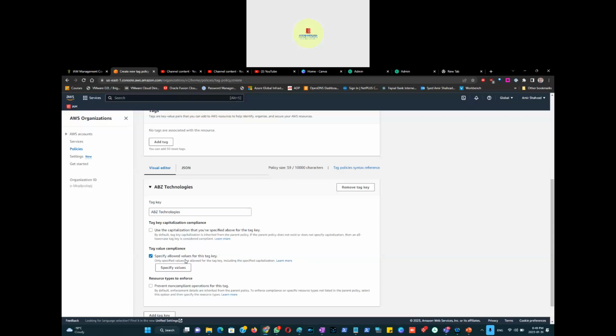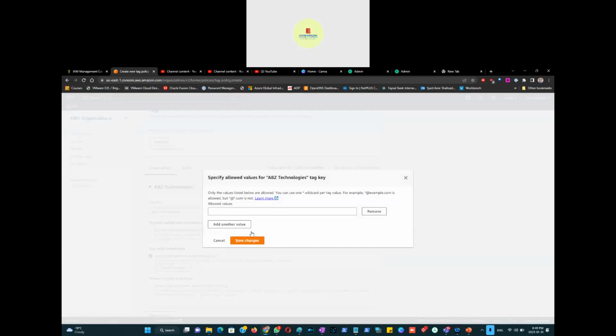Tag value compliance, specify allowed values for this tag key. Only specified values were allowed for the tag key, including the specified capitalization. Specify values, only the values listed. So you can start putting here, key and value, you can only use these values, right? Like manager name would always be this, or department would always be these. No other department other than these.